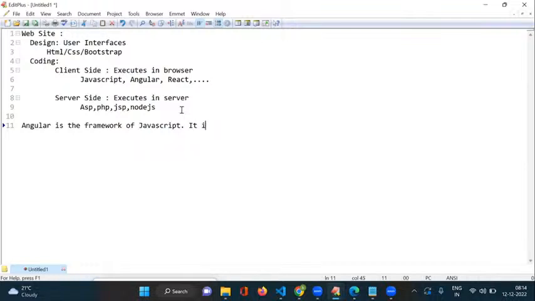So it is client side script. Yeah, JavaScript, Angular, all these come under client side scripts. For example, if you take Java technology, to work with Java we have different frameworks, like Spring, Hibernate.